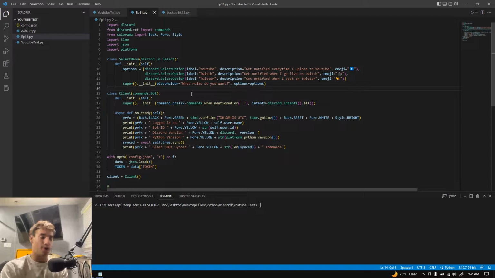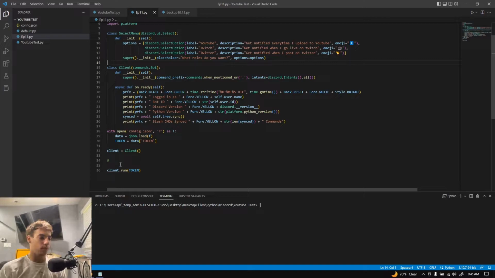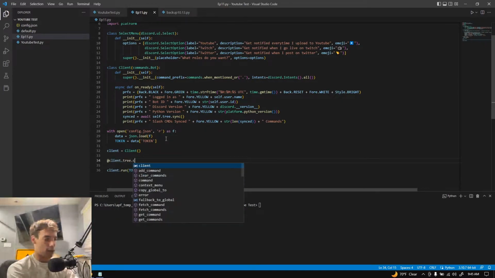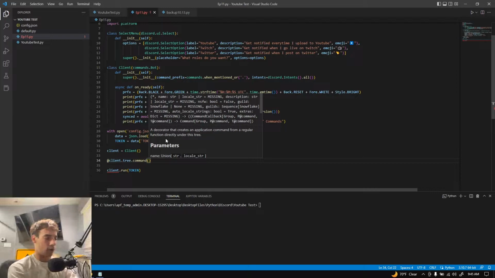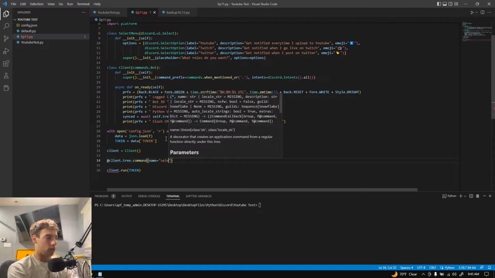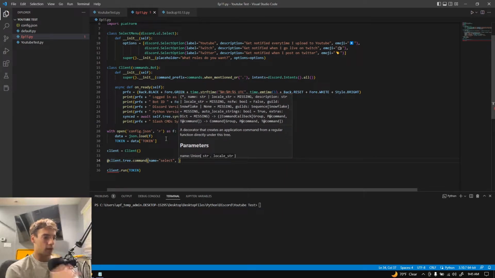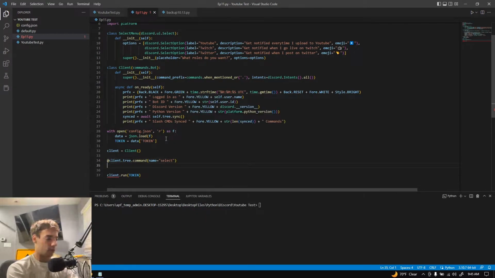Our entire select menu has now been created, but we need to actually add it to the view, because, how to explain this? Well, let's quickly create our command so I can explain this a little better. So let's create an actual command that'll call this. At client.tree.command. If you don't know about slash commands, go and check out episode 9, I think it is, for slash commands. Name is equal to select. We don't have to put a description. Async def select, and we're going to pass in interaction like always.